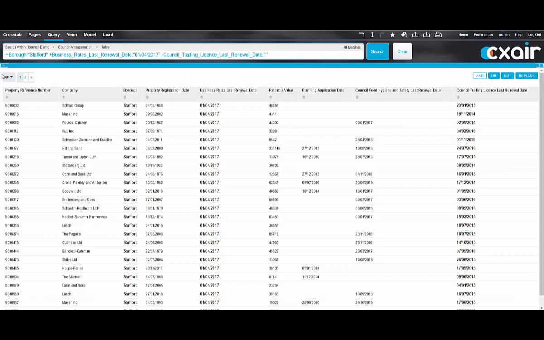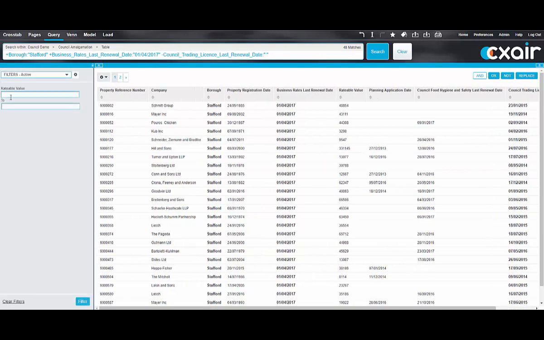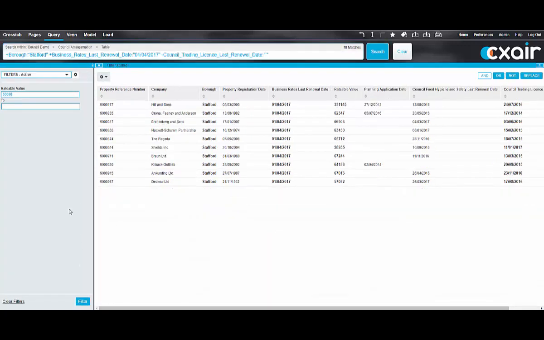So if I then wanted to filter this down to properties with only a rateable value of greater than 50,000, I can then open the filter panel up, search for 50,000, and as you can see, it brings in only values that have got a rateable value of over 50,000.